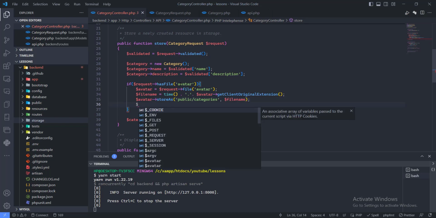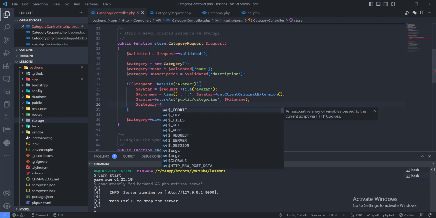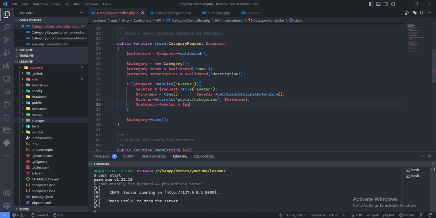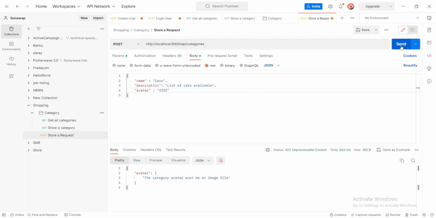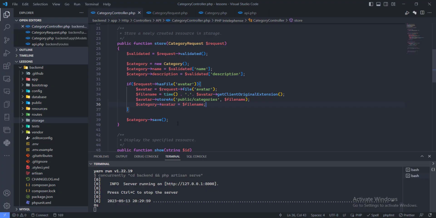And we now say $category, which is the object we created from the category model, ->avatar equals $fileName. Basically this is all we need to do. Let's go ahead and create a category without an avatar. Let's save that. This is actually being saved right now, but we didn't get a response because we're not returning anything.